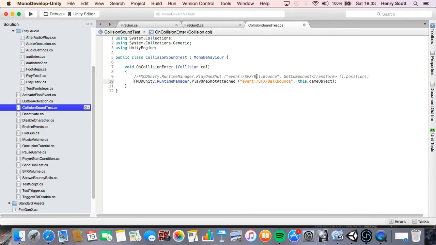Now the difference here is instead of taking a vector or trying to find the component to find a location, it just needs the location of a game object. So it takes a game object variable. So in this case, I've just said this.game object, so it knows to play the audio at the location of the game object that the script's attached to. Okay. So those are two different ways you can use it.